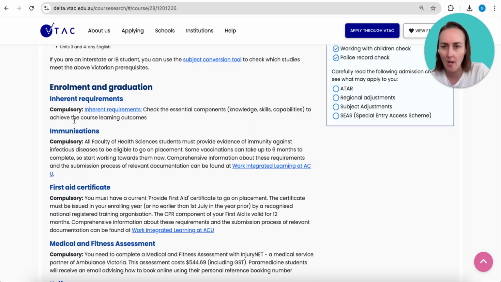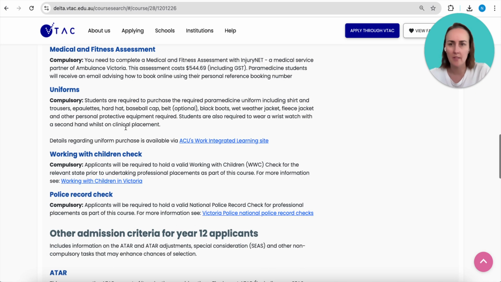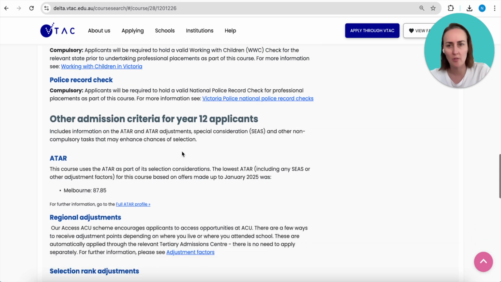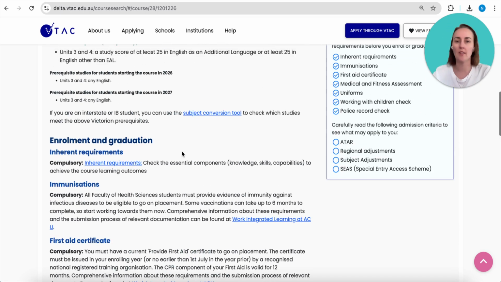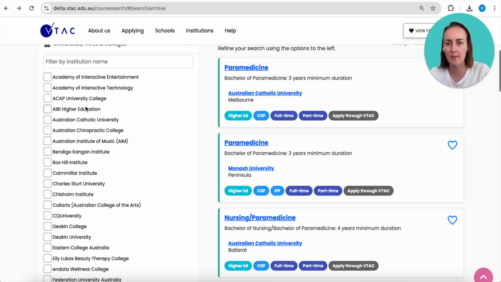So, immunization, first aid certificate, medical and fitness assessment, uniforms, working with children check, police record check. So all of these things, that's kind of important. A lot of courses don't have this, but obviously a lot in the health would.